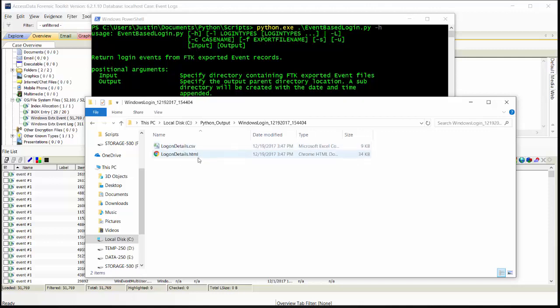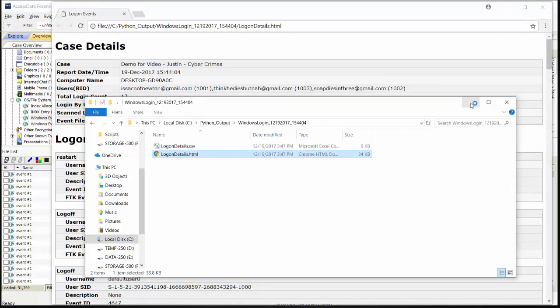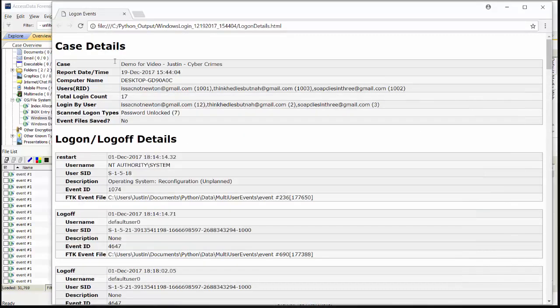We can open that up and we have two reports here, logondetails.csv and logondetails.html. They contain the same information, however, one's in pretty mode and the other one's in more of a traditional output. So first of all, we'll look at logondetails.html. What we can see here is our case name at the top within our case details.